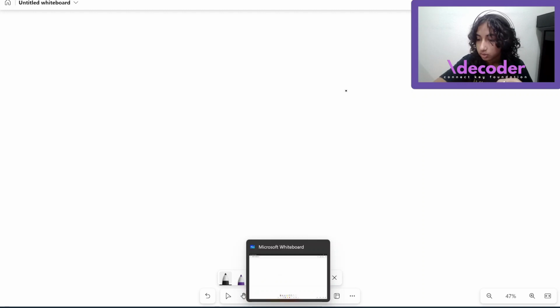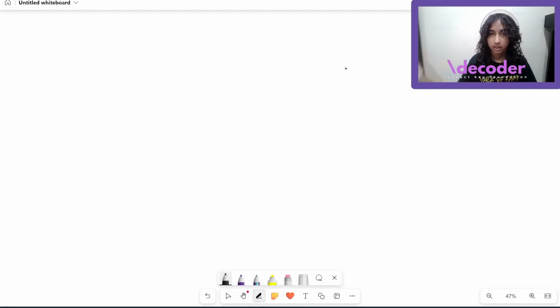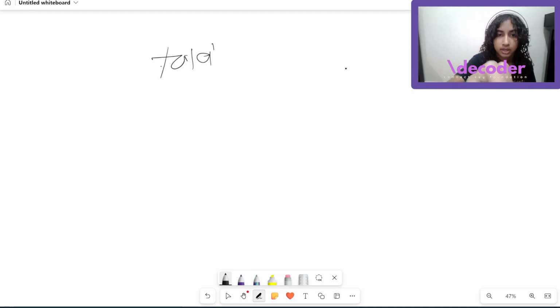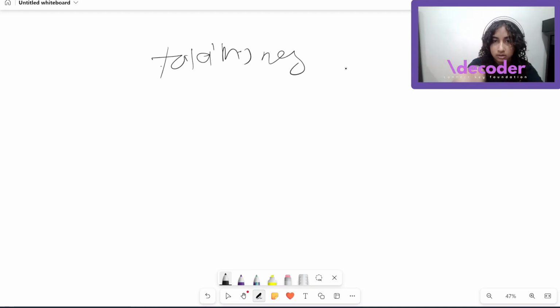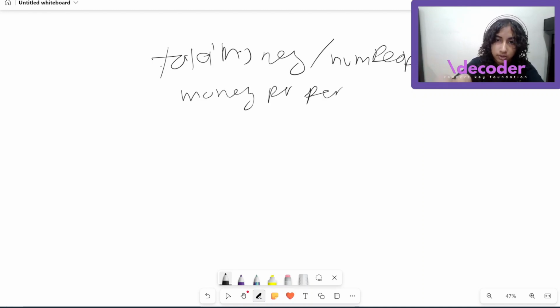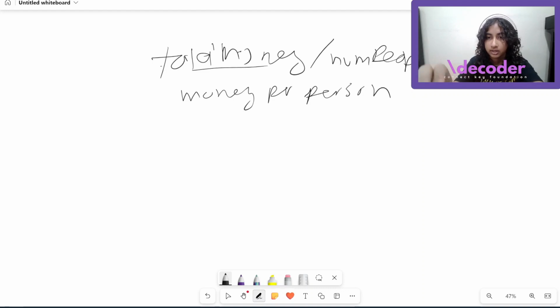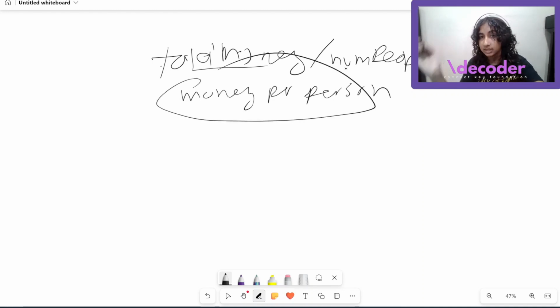Okay, so logically the equation would be something like, here's my total money divided by the number of people equals money per person. So this is going to calculate, here's the money I have, here's the amount of people that I'm distributing amongst, and here is my answer. How much am I giving to each person? But let's not stop there, right?